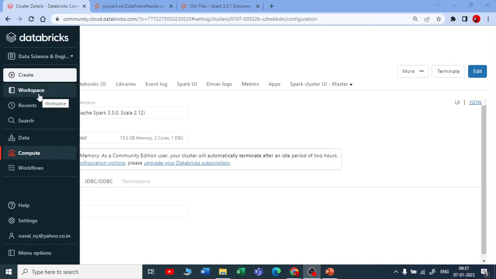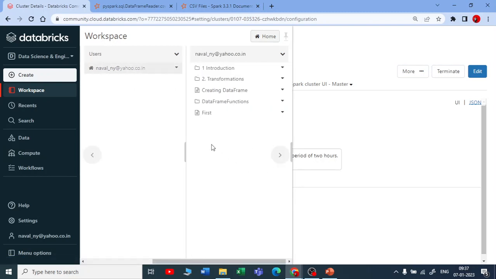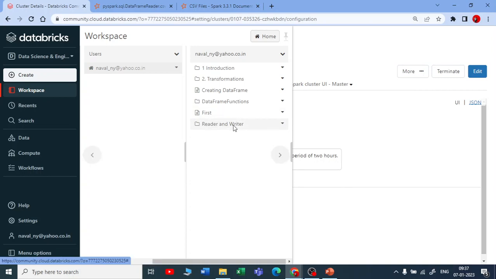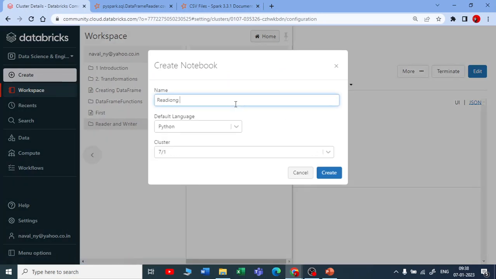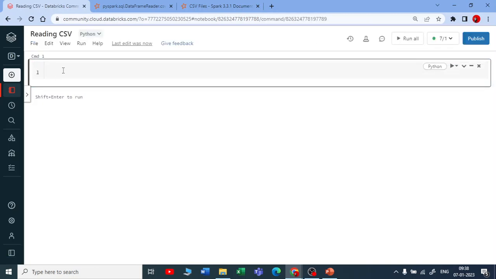So I want a data first, because I want to, okay, I'll create a new folder here, new folder, and I'll say that this is all about reader and writer. Okay, writer. In that, I'm creating a new folder. I'll start with CSV file. I'll start with reading CSV file. I'll choose default language Python and the cluster. So when you want to create a data frame, for that you need a data. Okay, we need a data.